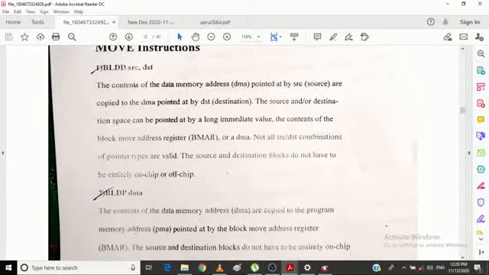Actually, the source is always the immediate value. The destination won't be the immediate value. Remember that point. The source may be the immediate value, as well as the block move address register, as well as a memory location. But the destination may be BMAR, the block move address register, or the DMA, but it should not be the immediate value. Remember that one.